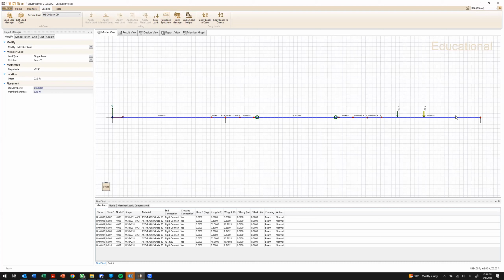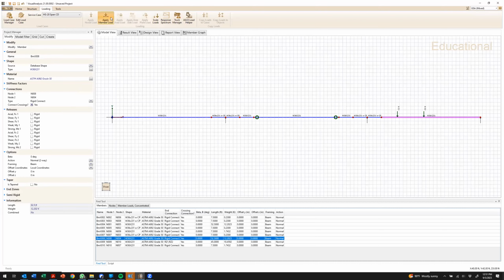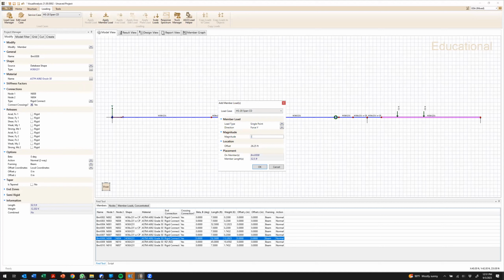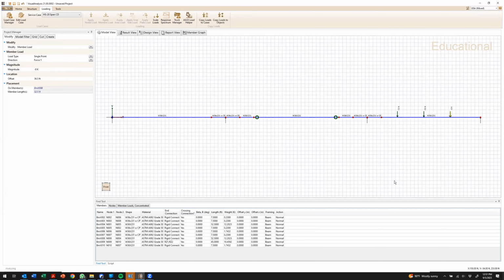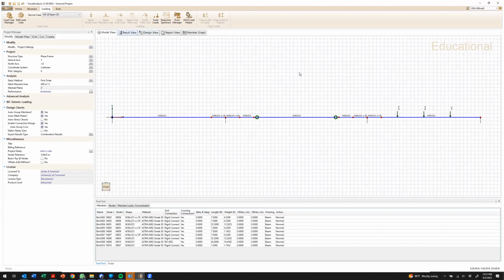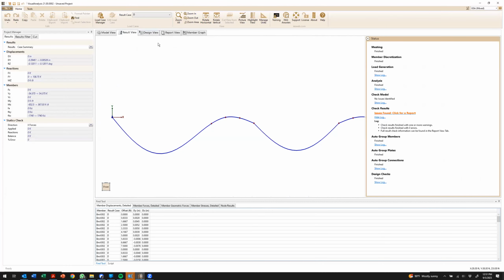And then lastly, minus 8 at 30 plus 14 minus 7.5, 36.5. All right, so there's my cases. Let's go ahead and run the analysis. I'll probably get that same warning again about the stress. Let's close that up.